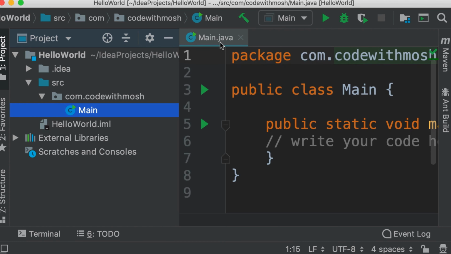Now let's collapse the project panel by clicking on this icon. That is better. So see what we have here. On top of this file, we have the package statement, and this is used to specify what package this class belongs to.